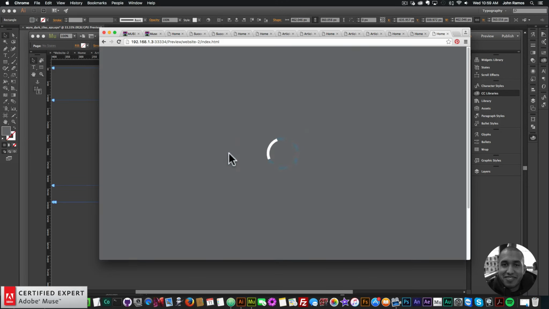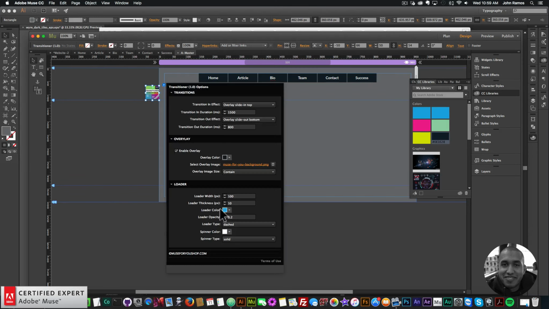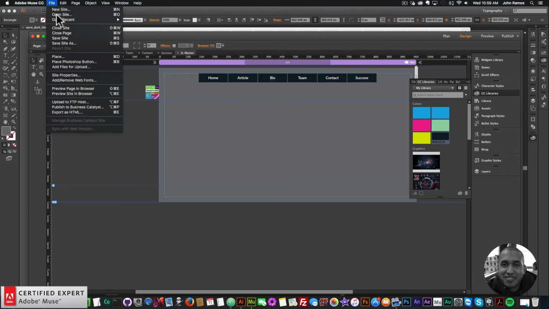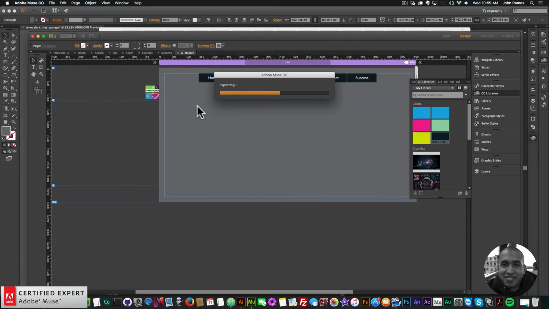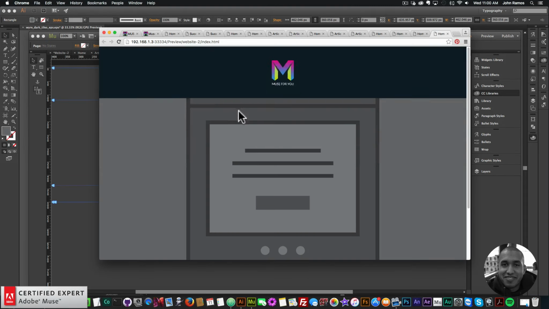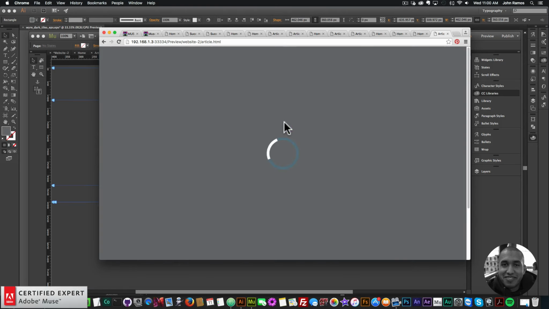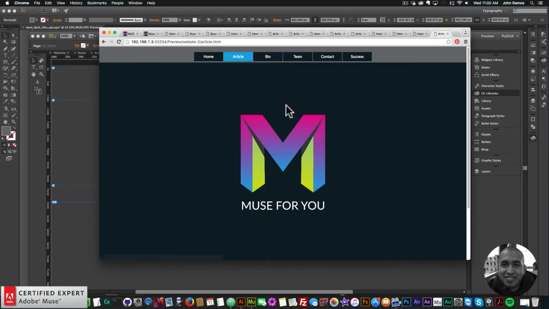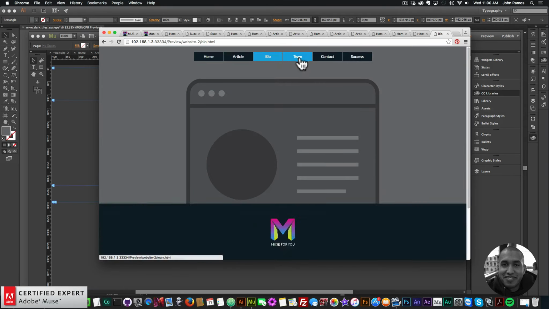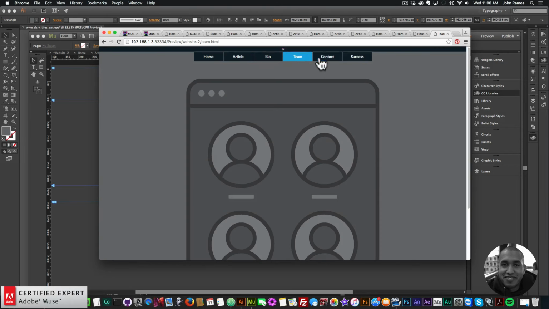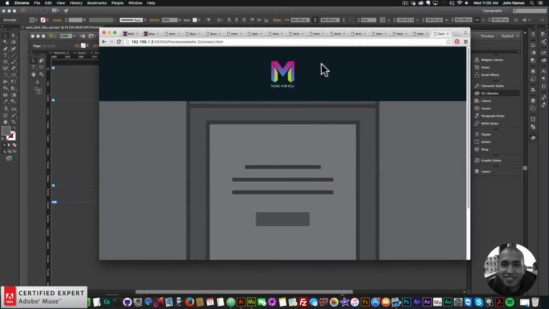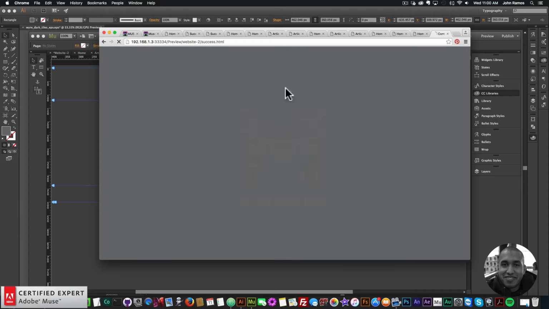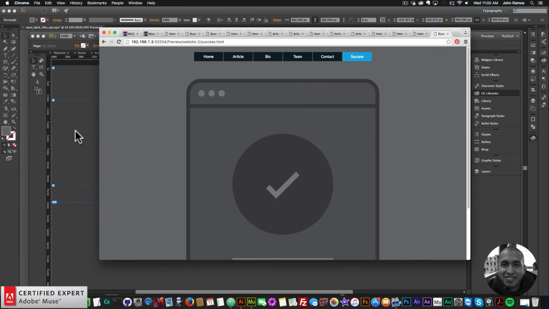Okay, and I could even set it a little bit differently. Let's make it solid, and we'll leave the loader opacity at 0.2, and then I'll go to File, Preview Site in Browser, and there we go. We can see that loader just for a second. Looks great. So you can style that loader, and if you do have more content, you will see that loader a bit more, but that is styling the loader.